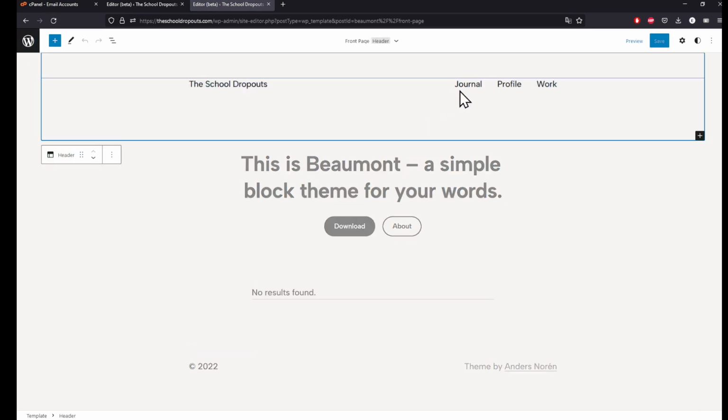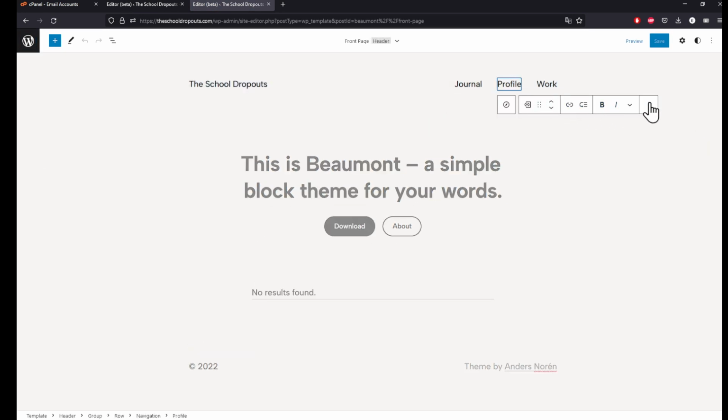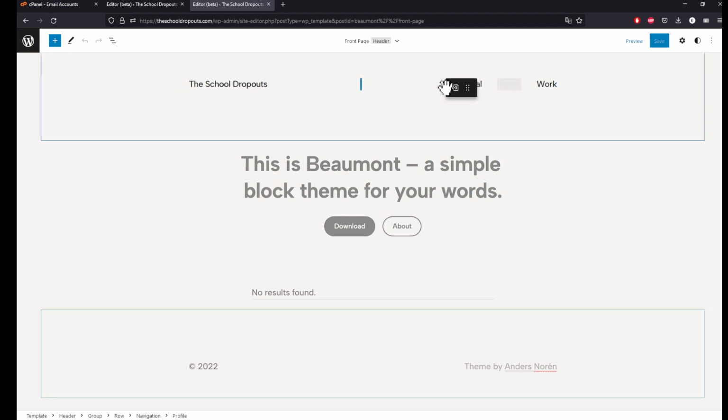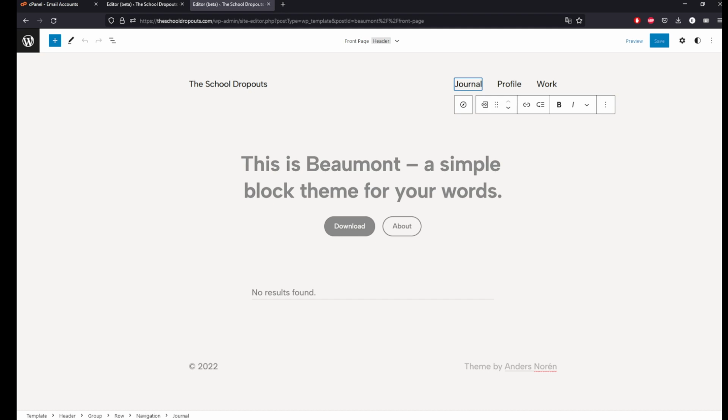And right here, we will be able to go ahead and again, as I said, choose our specific one and change it, change its location, change everything. That's basically how you can edit your header in WordPress.